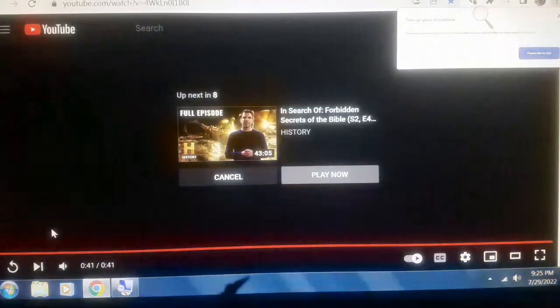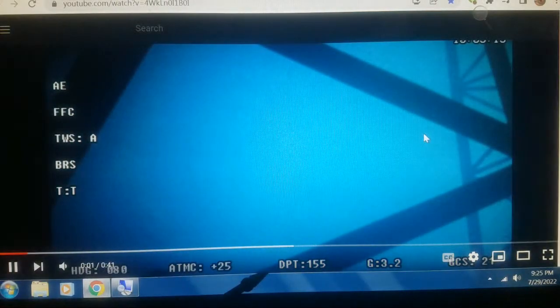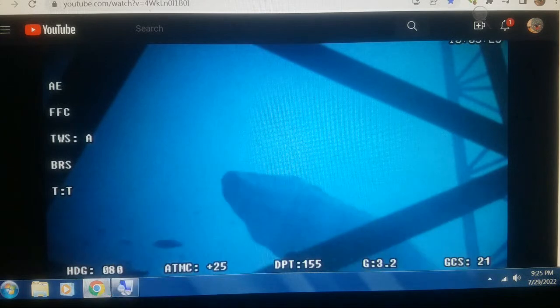And I look for other things too that are giveaways. If this was faked, usually a big fish, a big shark or a whale will have a little school of fish right out in front of it. And sure enough, here come these little fish. Okay, they're in front of this thing.